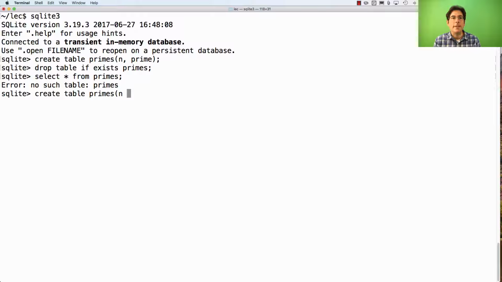So let's make sure that each of these is unique and that prime has a default value. Now there are no Boolean values in SQLite, so you can't have true and false, but it's conventional to use 1 for true and 0 for false. And let's assume things are prime unless proven otherwise. So by default, we'll have prime be 1, meaning yes, I think this number is prime. Now I can select star from primes. I see no contents, but I don't see an error because the table does exist.